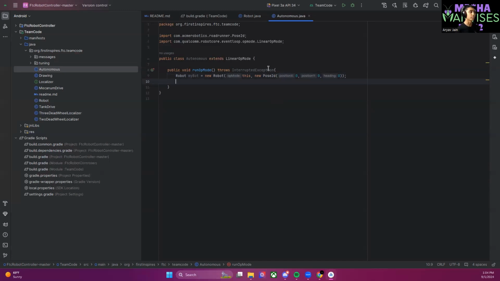So since this is an autonomous program, what we wanted to do is do actions one after another. We don't want it to keep looping. Once it's done with everything, it'll just stop. So for that we're going to do a wait for start. On your driver station, you can press init. This stuff will happen during the init period, and then when you press the start button, the stuff after this will happen.